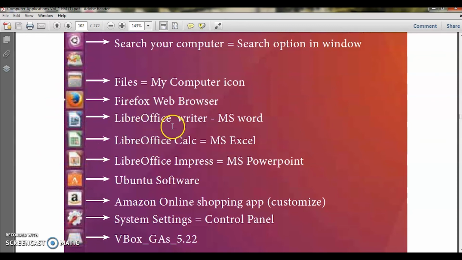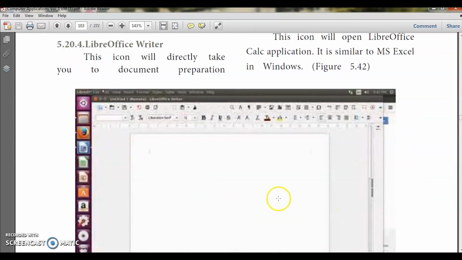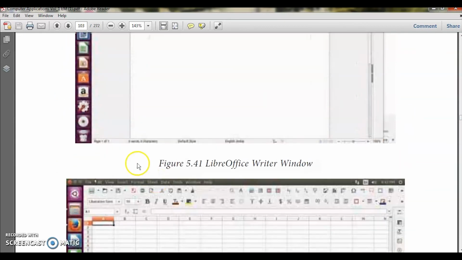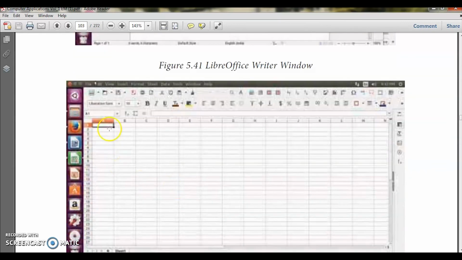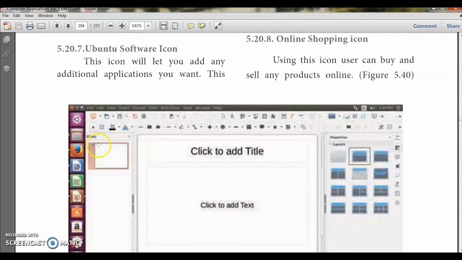Okay, and next, LibreOffice Writer, LibreOffice Calc and LibreOffice Impress. It is equal to Microsoft Word, Microsoft Excel and Microsoft PowerPoint. If you want to view how that looks, this is the Word one, LibreOffice Writer. Next, the Excel sheet of Ubuntu, and next comes LibreOffice Impress, which is the PowerPoint. Okay, so it will be like this.